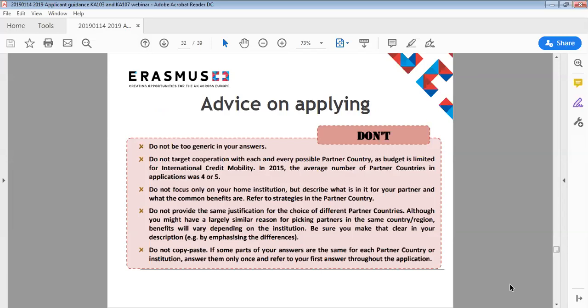So perhaps you're adding student mobility to something that was previously staff only. Perhaps you're including a different subject area. Perhaps it's the next stage of a research. Just show how it has developed.